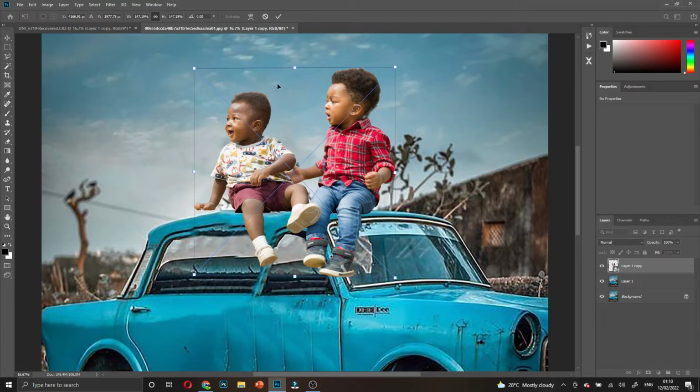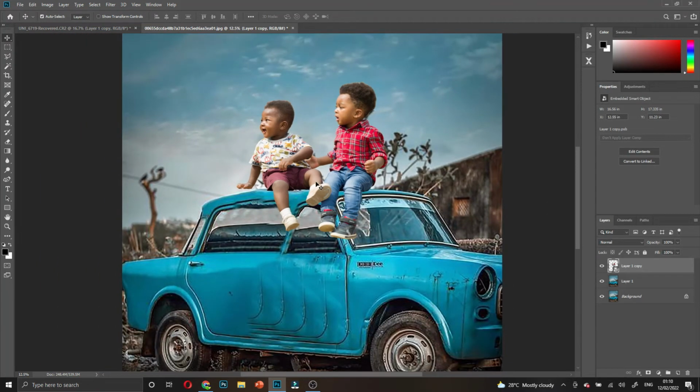Okay. So if you want to bring this image down now, we can see it can rest on top a little bit. Okay, so let's look at how we can fix that. I think it's still better now.